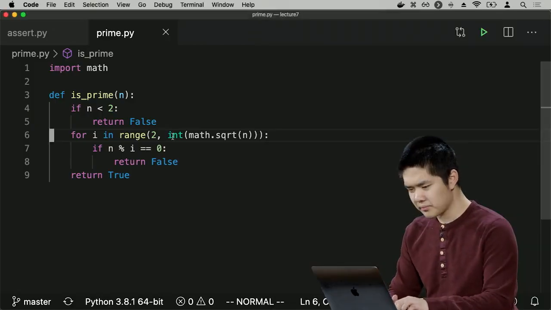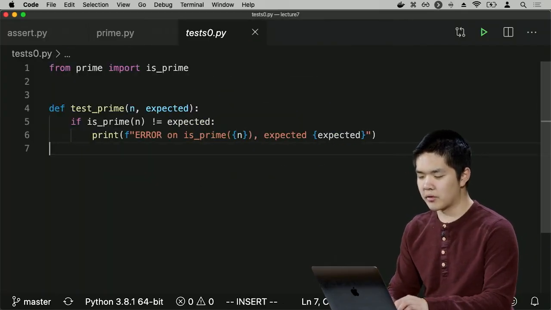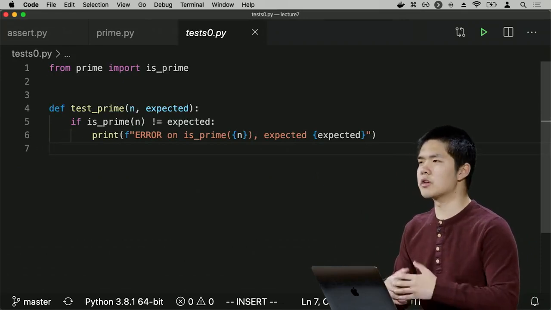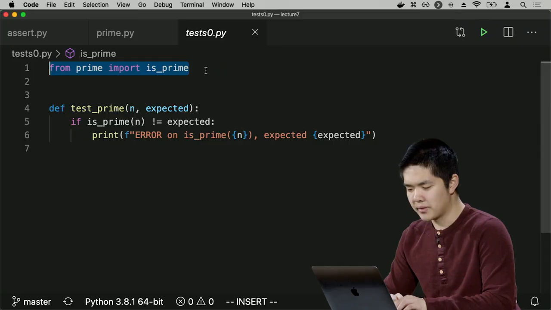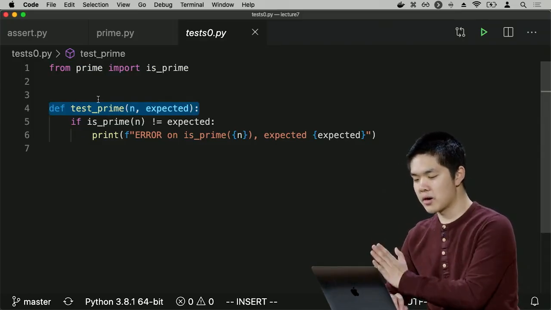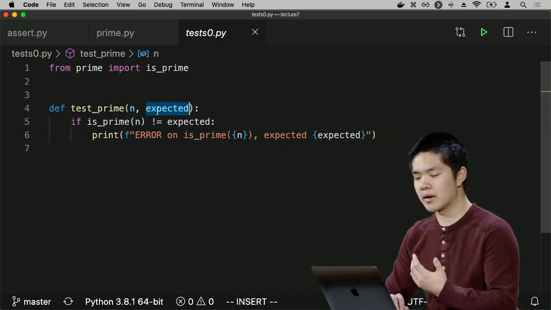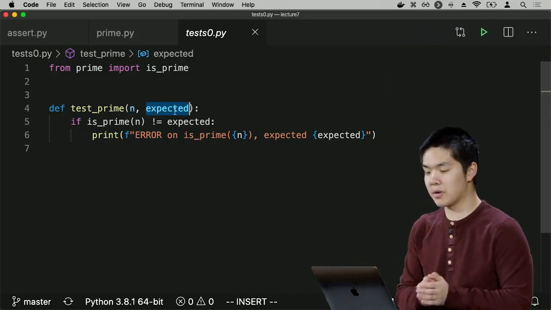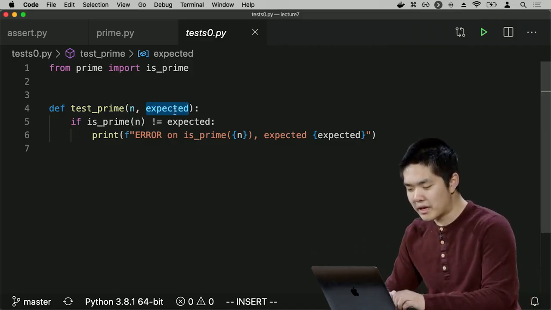Well, one way is that I could write a file like test0.py. And what test0.py is going to do, instead of using assert, I'm just going to do our Boolean checks like we were doing before. I'm going to import the isPrime function. And I've defined a new function called testPrime, which is going to serve the role of testing that when you check to see if some number n is prime, you get some expected value, where that expected value is either true for it is prime or false for it's not prime.